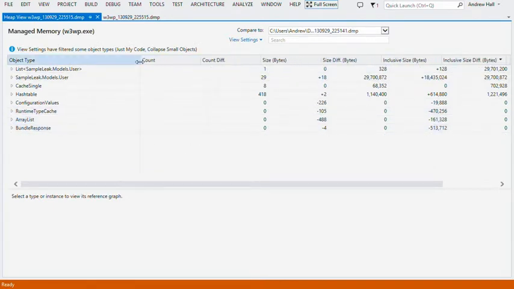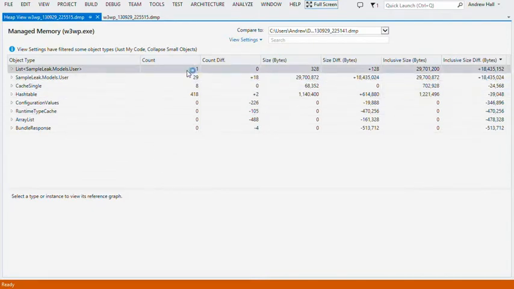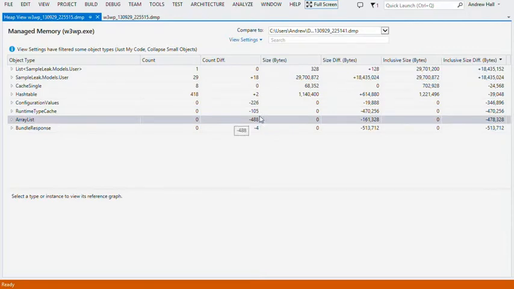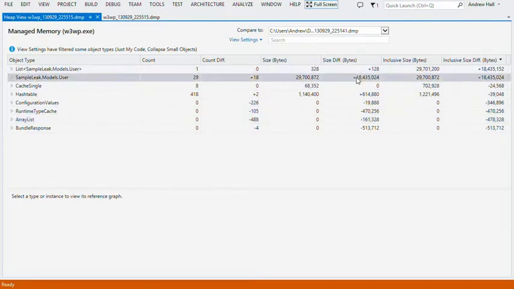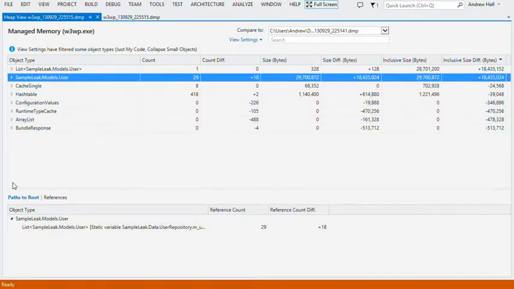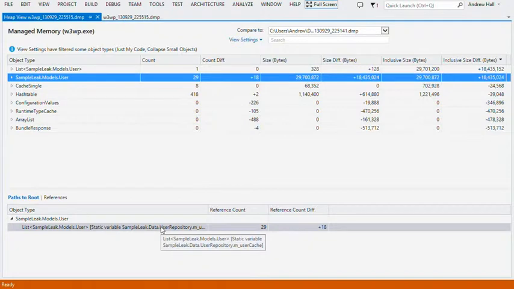So in this case, I can see that I have count, and it's added a count diff, so I can see the number of objects that have increased in memory. I can see a size diff, that size change over the same period of time, and then the inclusive size diff. In this case, I can see that users are increasing, and so those are likely the cause of my leak. If I look at user, and I look at the paths to root, I can see that it's being held alive by a list, which we looked at earlier, and I can see that that list is actually represented by a static variable that is m_user_cache.